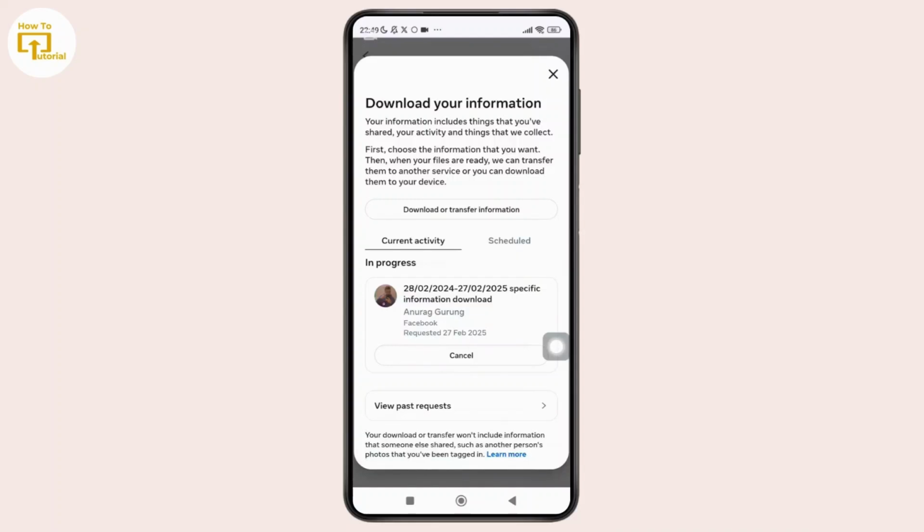And after that, unzip the file and browse through the folders and find your message history. While you can't restore the deleted messages back to your Messenger, you will always have a record of the conversation. And that's all there is to it.